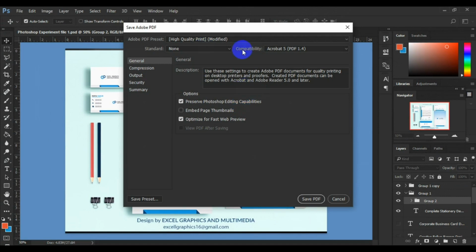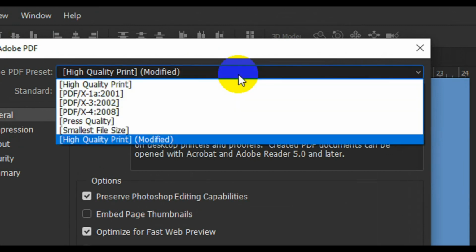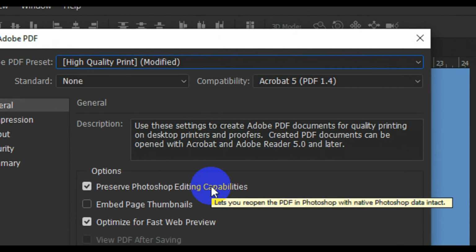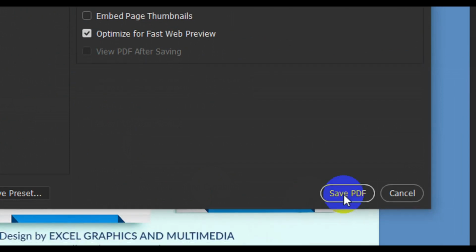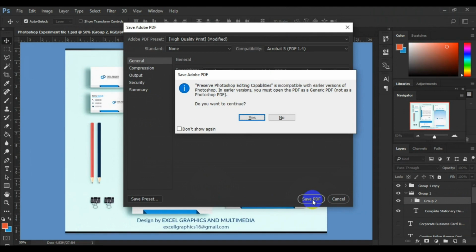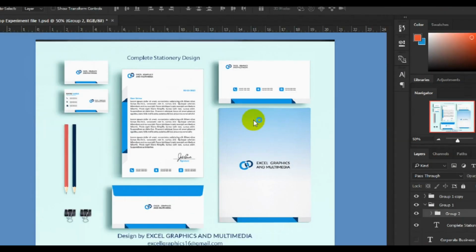Now here you need to do some settings. You need to make sure that this is on higher resolution. You can see the option to modify, in case you want to edit the PDF in future, and click on Save PDF. Then here you click on Yes.